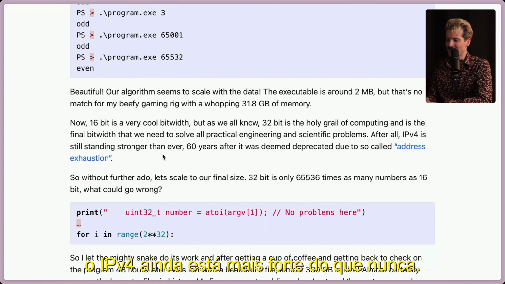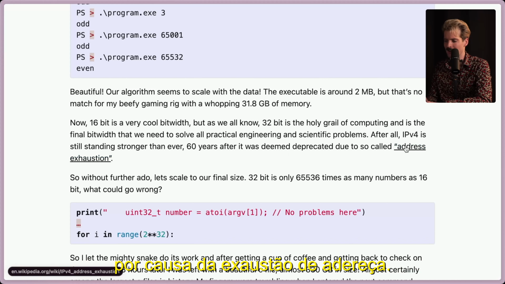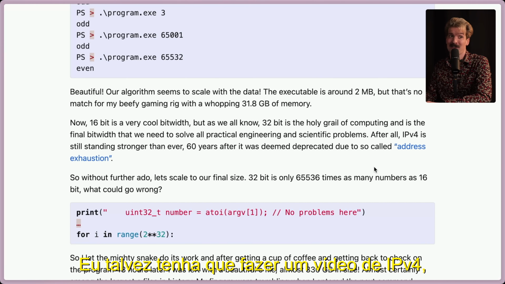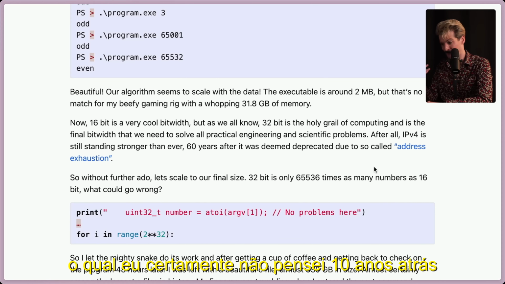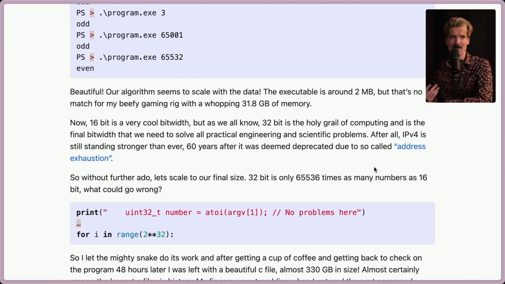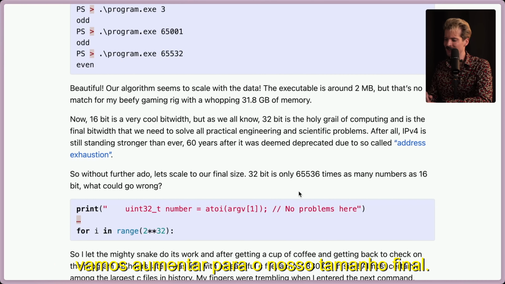After all, IPv4 is still standing stronger than ever 60 years after it was deemed deprecated due to so-called address exhaustion, which is, funny enough, another topic that's been coming up lately. I might have to do an actual IPv4 video, which I certainly didn't think 10 years ago when the IPv4 drama really started ramping up, that 10 years later, I would be a popular YouTuber that felt obligated to talk about IPv4 in a video because it still hadn't been solved. But here we are. So without further ado, let's scale to our final size.